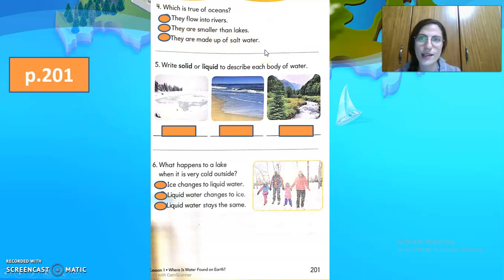I'm going to read it again. Which is true of oceans? It means which is correct about oceans. A, they flow into rivers. B, they are smaller than lakes. C, they are made up of salt water. Think carefully. What is correct about oceans? Is it A, they flow into rivers? B, they are smaller than lakes? C, they are made up of salt water?